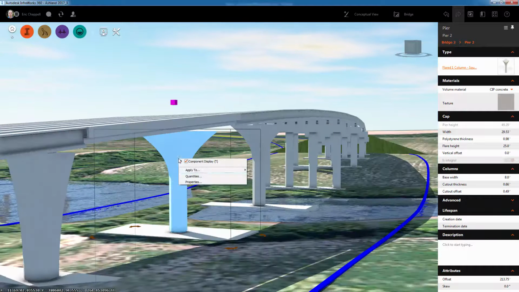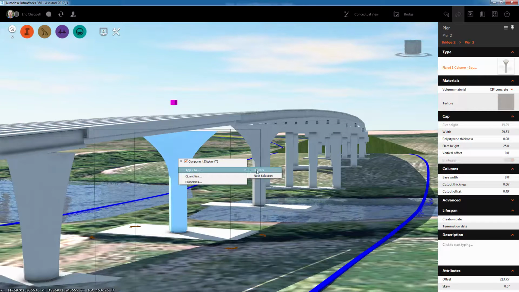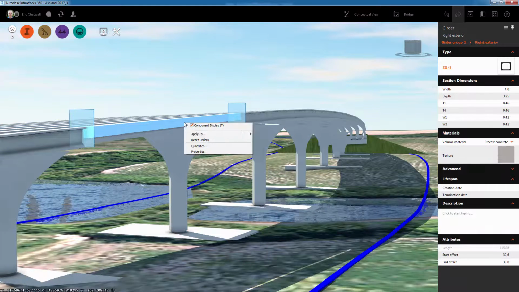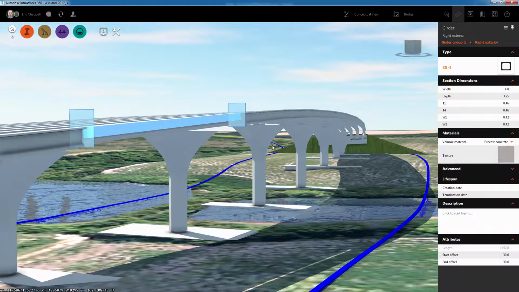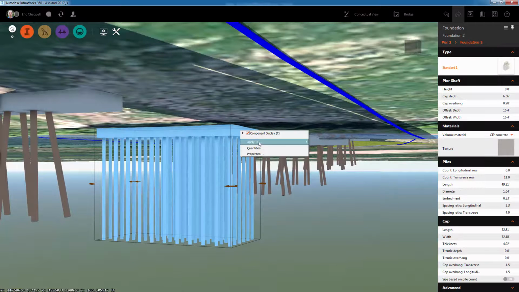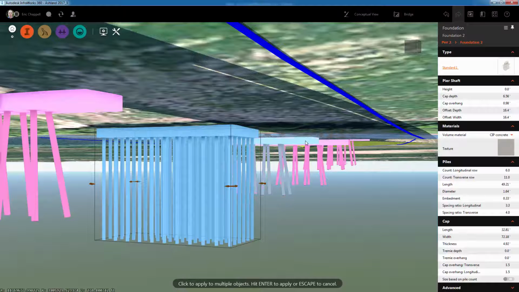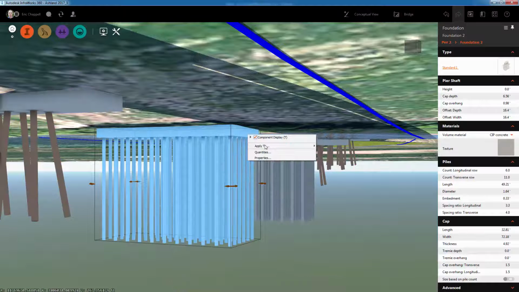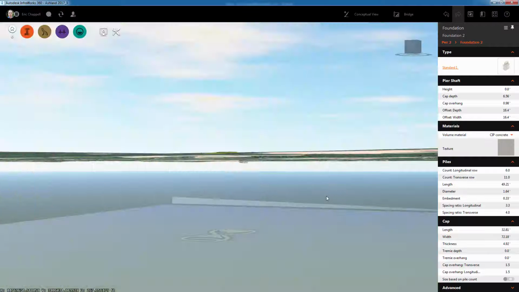Of course, as always, I can also apply to all piers in the bridge model. This also works for girders and even for pier foundations. And I can also use the All Pier Foundations for this option as well.